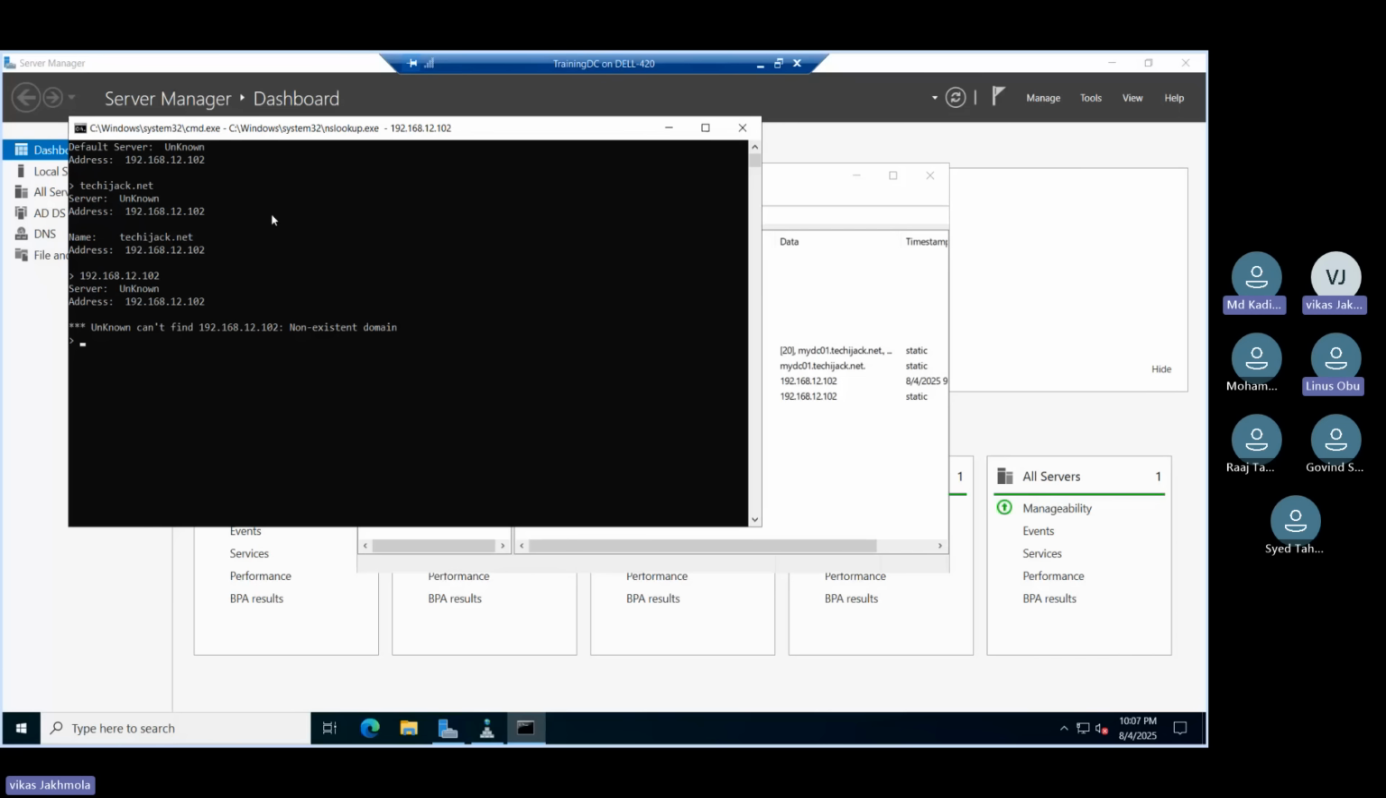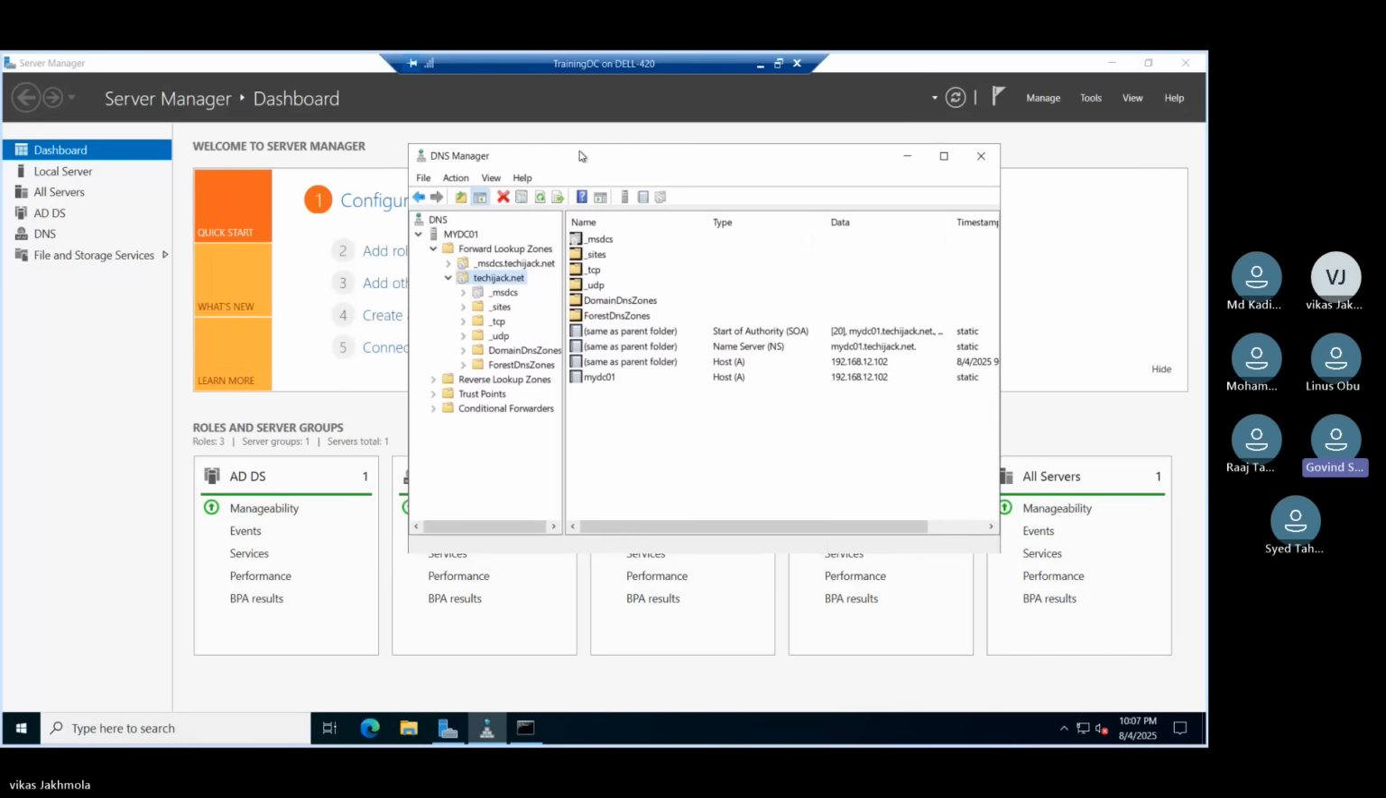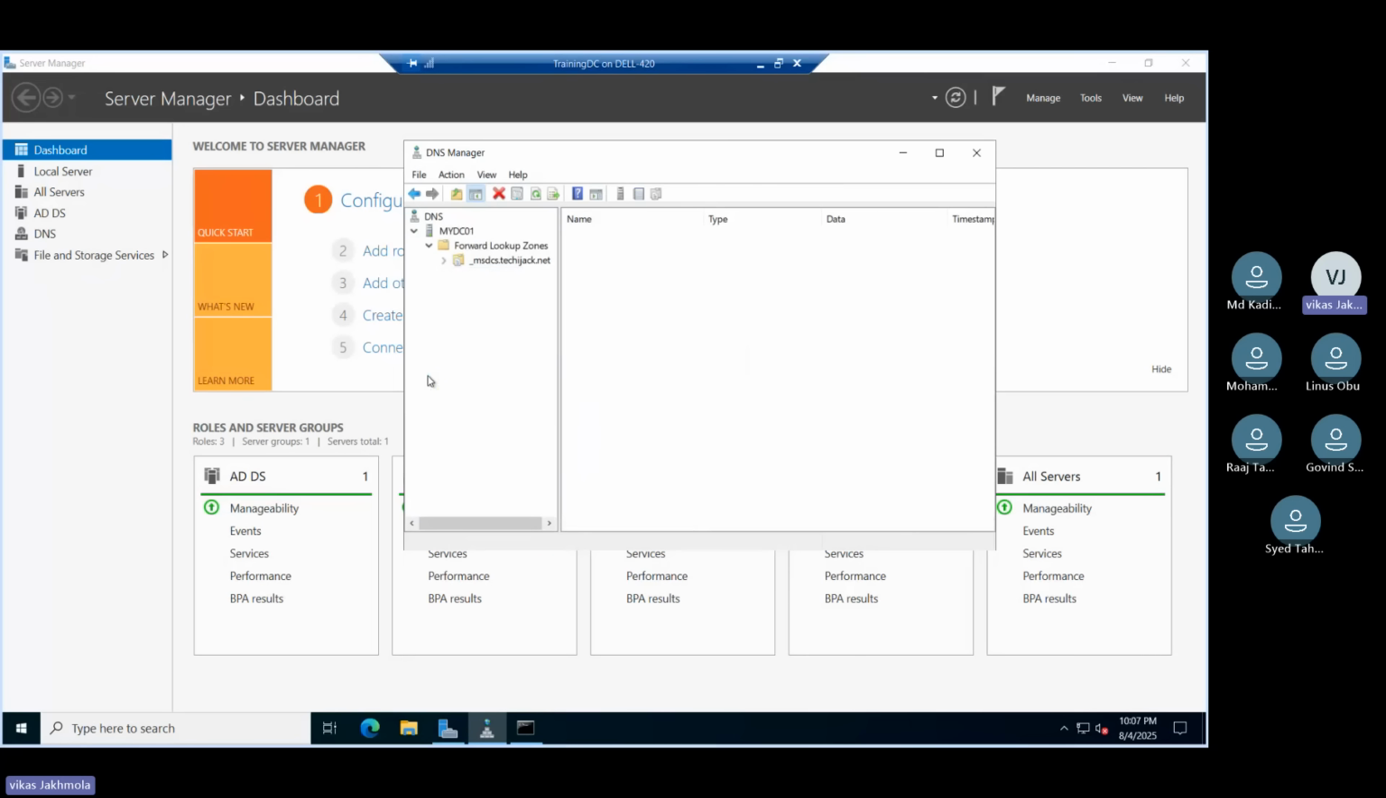Anybody? Reverse record. Exactly, there is no reverse lookup record. That's why we have this problem. We have to configure the PTR record. PTR, pointer record, is missing. That is a reverse lookup zone record. So what we have to configure in this case is the reverse lookup zone.